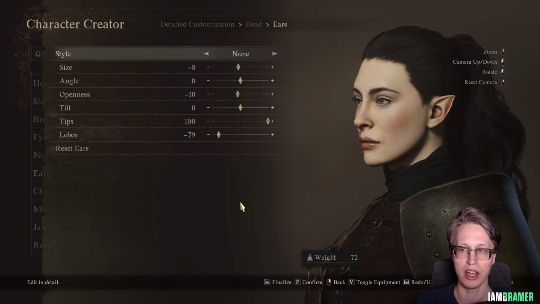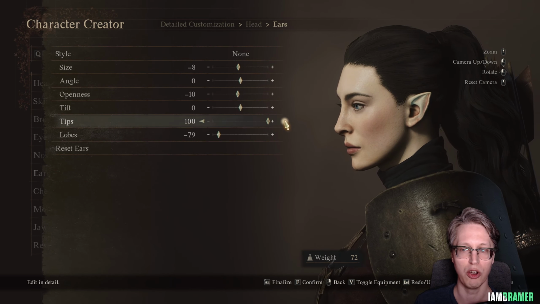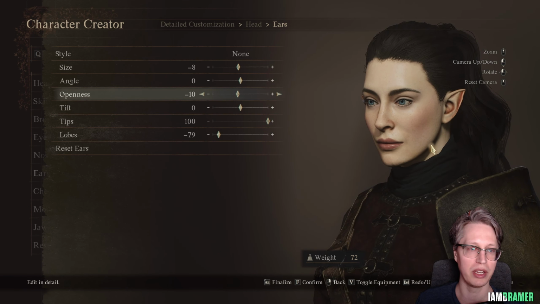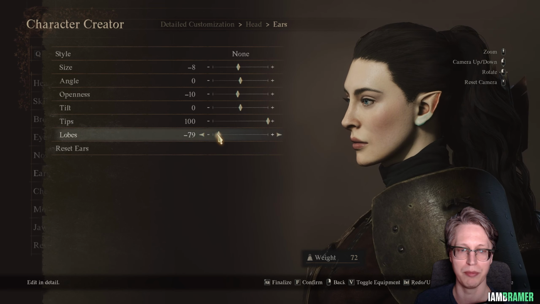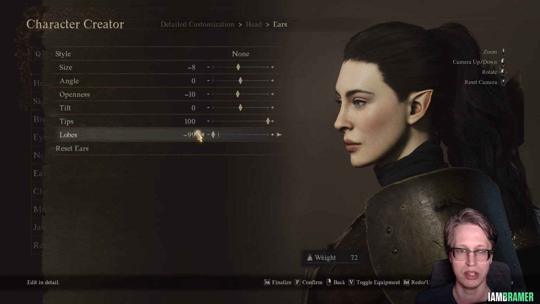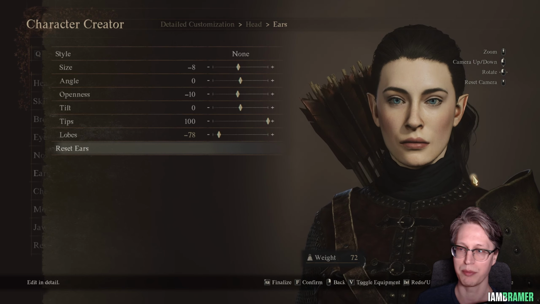For the ears, I've set the size to minus 8, the openness to minus 10, just to make them go away from the face a little bit. Tips are at a full 100, and I brought the earlobes down just to make a little bit more of a pointed ear. So you guys can play with the ears if you want.